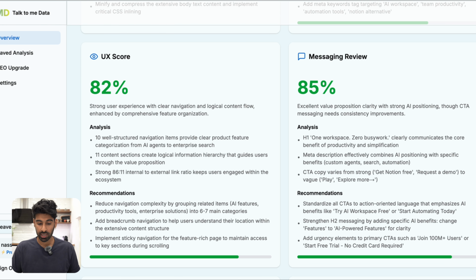It's simple things that can be slightly adjusted so that the website becomes a little bit clearer for the user from a user experience perspective. And then messaging review. This one is always a little bit subjective, I feel, but ultimately all the AI is saying here is they can probably take some advantage by standardizing different CTAs, strengthening the H2 messaging by adding specific AI benefits instead of just features, increasing the clarity of features, and adding urgency and elements to the primary CTAs.